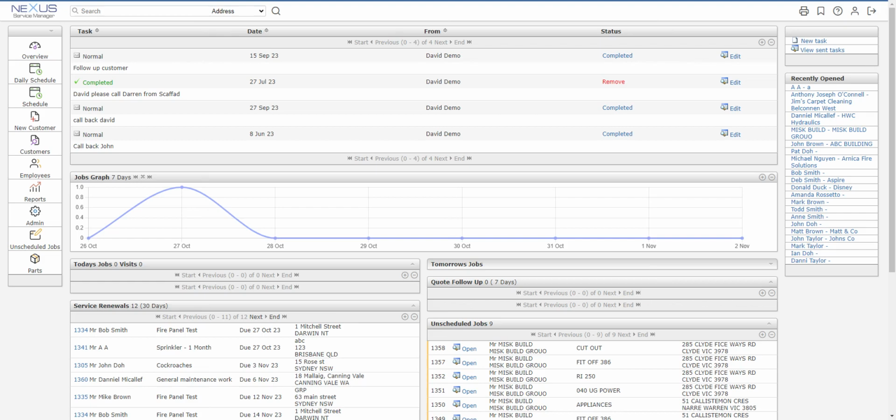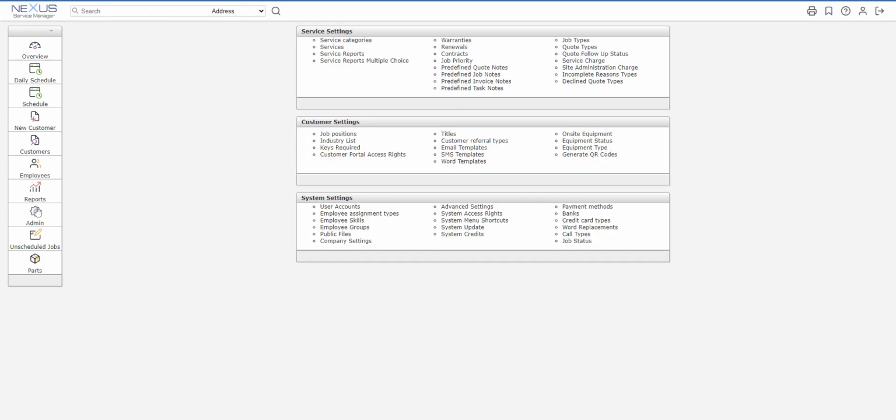Starting from the overview page, click on the admin icon from the main menu on the left-hand side. Click on Service Categories beneath the Service Settings heading.